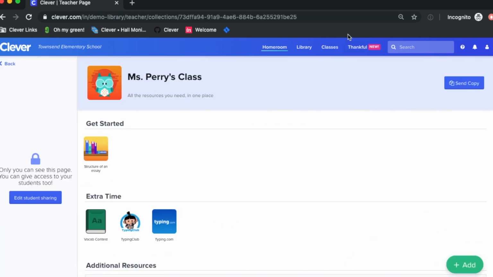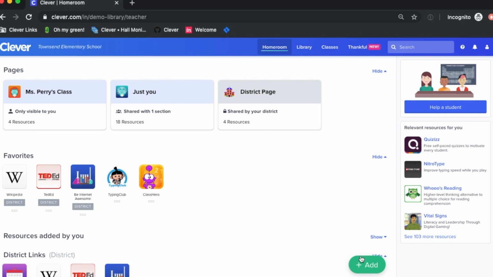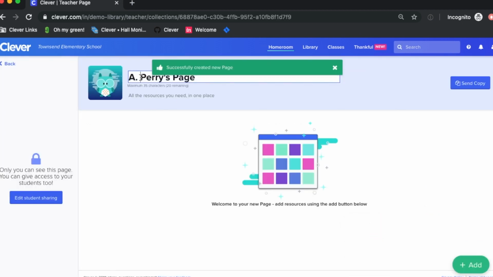So in my homeroom, I want to create a special Hour of Code page that I'll share with all of my students next week. To do this, just click Add, click Page, and voila, go ahead and customize its title. In this case, I think I'll name it Hour of Code.